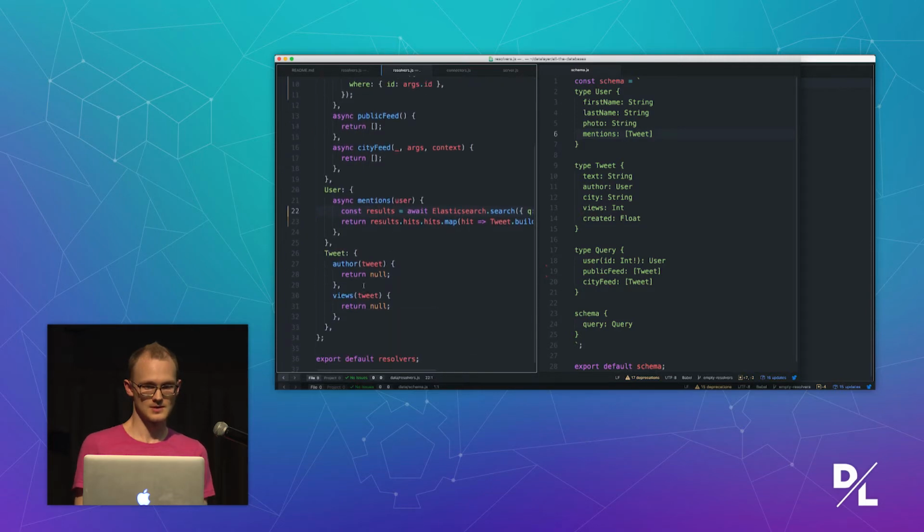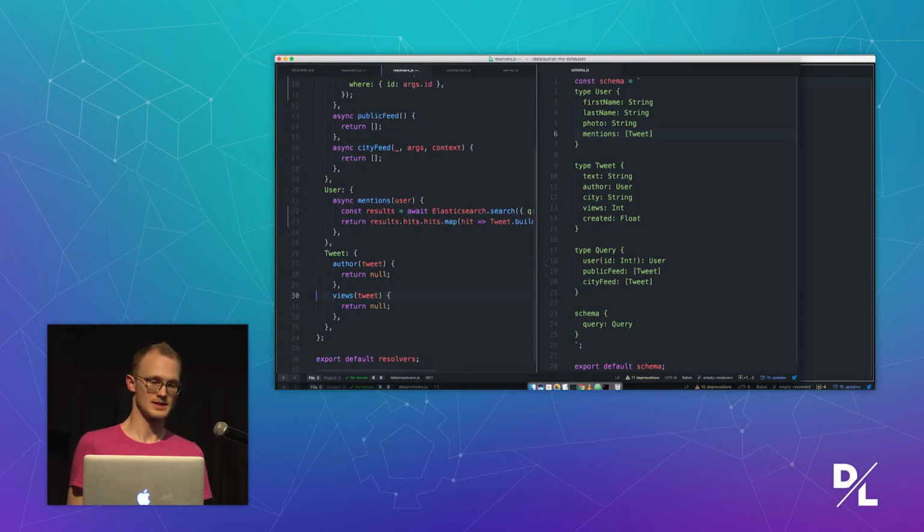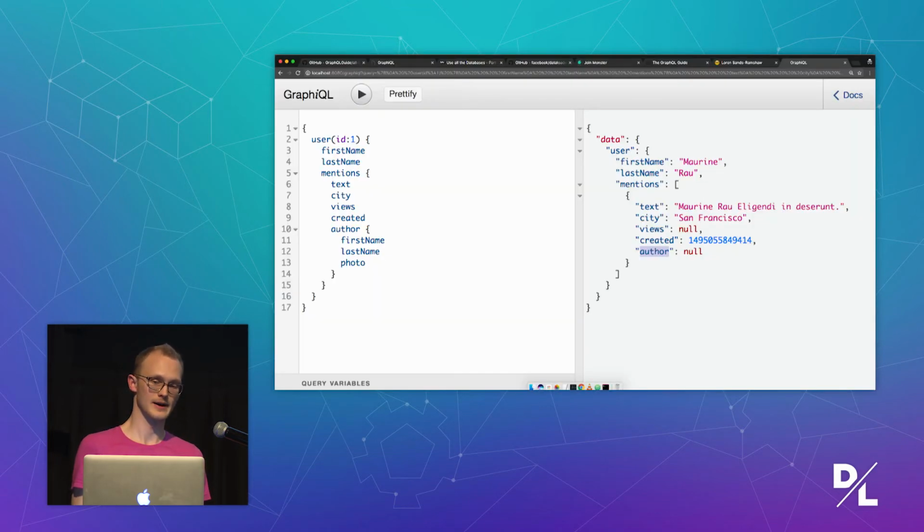So let's look at this one first. This is the mongoose thing. We do a findOne where the tweet ID matches, and then we just return the views integer. So if we rerun this, it's now pulling the 51 out of MongoDB, matching based on the tweet ID.